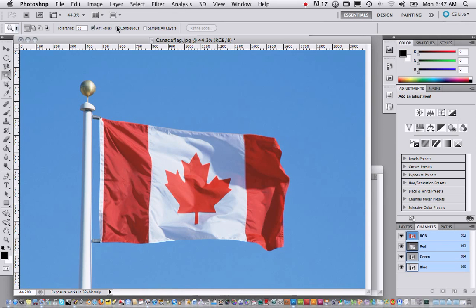Now there's this thing called contiguous, and I'm going to check that on so you can see what that means. Now I'm going to click in here, and you notice the selection that it makes. I got a few little dots here, but it selected almost all of the blue, which is really very useful for me, except it didn't hit this area. That's because it's not touching the rest of the blue that I touched, and that's what the contiguous means. Only hit the ones that are touching.